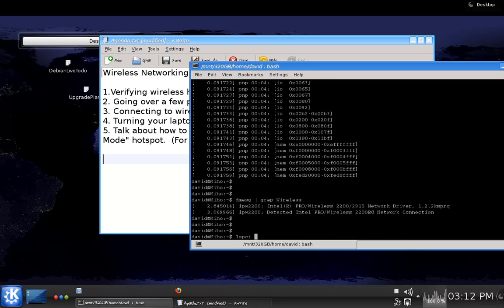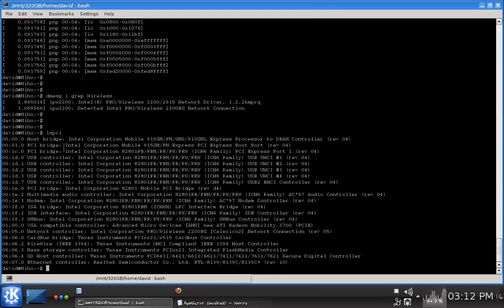If it can't find the driver, you can run lspci, which will give you a listing of your hardware. And then you can look for your wireless hardware inside here. Network controller, Intel Corporation Pro Wireless, right here.